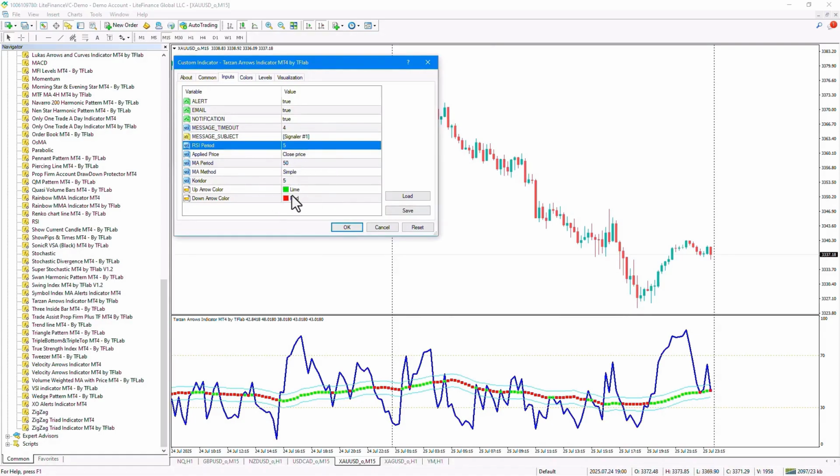In the lower section, you have the option to configure the periods for the moving averages and RSI. In this input, you can set the calculation period for the RSI, which is set to 5 by default. In the next input, we can specify the price calculation type, which includes options such as close price, open price, high price, low price, and other available choices here. In the following input, we can set the period for calculating the moving average, which is set to 50 by default. In the next input, we can configure the moving average method. Among the options are simple, exponential, smoothed, and linear weighted.